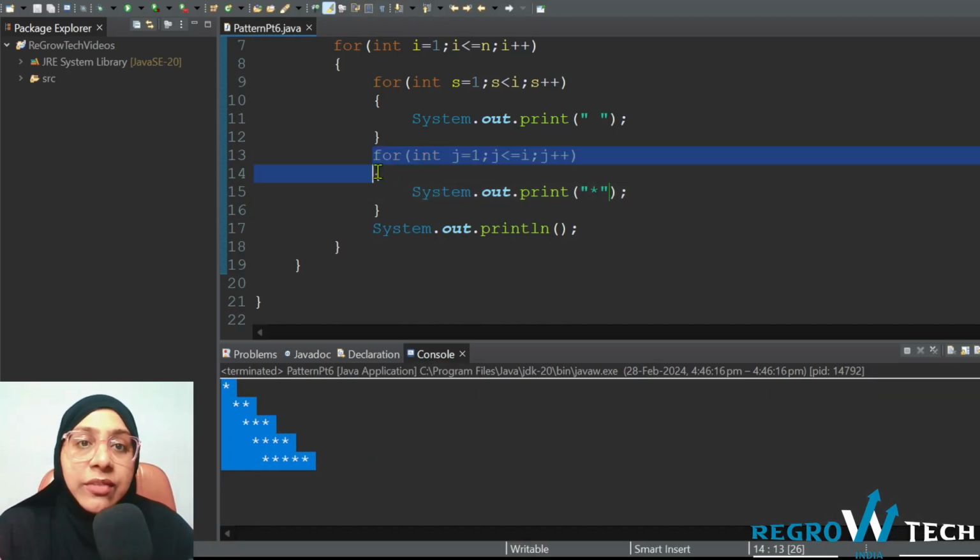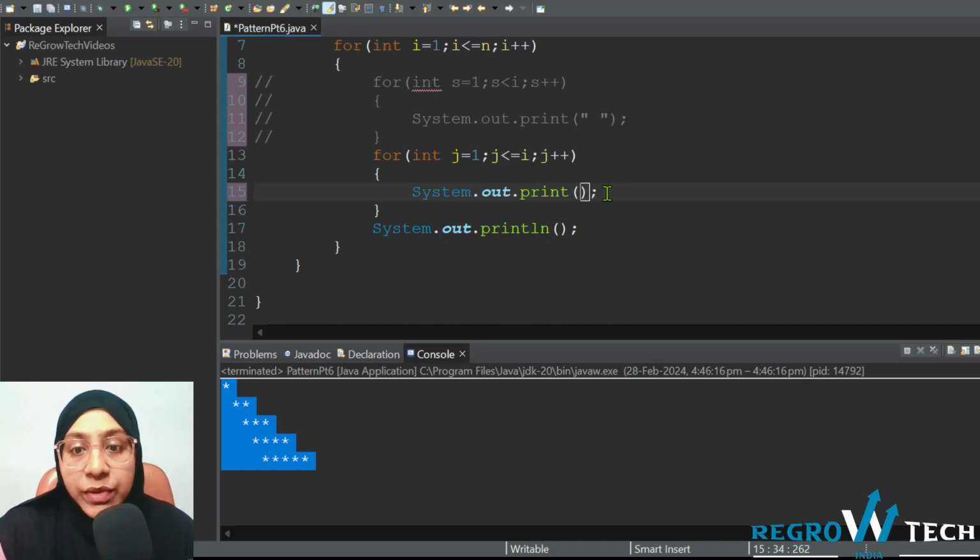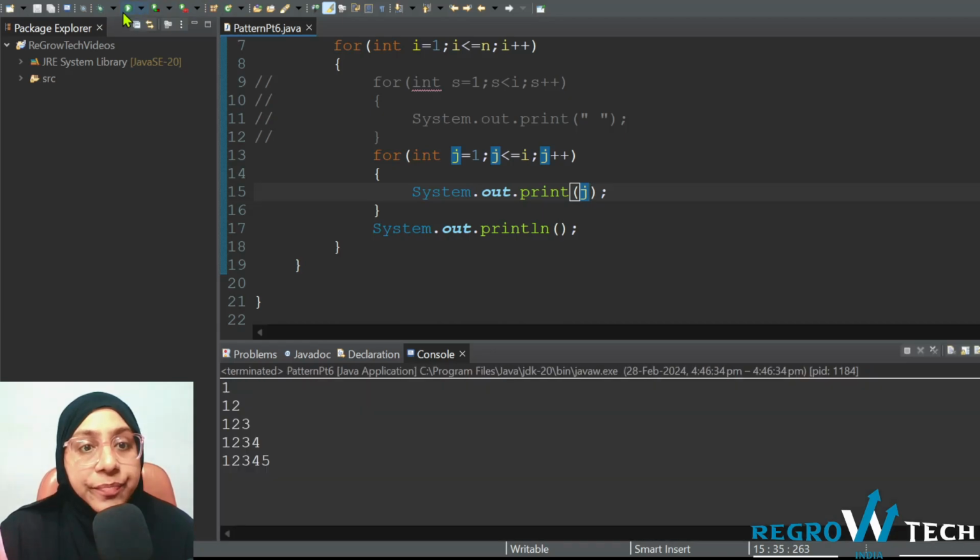The normal, if I just do not print the space, let me show you this. This is something we have already done. If I do not print space, print J here. So see, we are getting 1, 1, 2, 1, 2, 3, 1, 2, 3, 4.